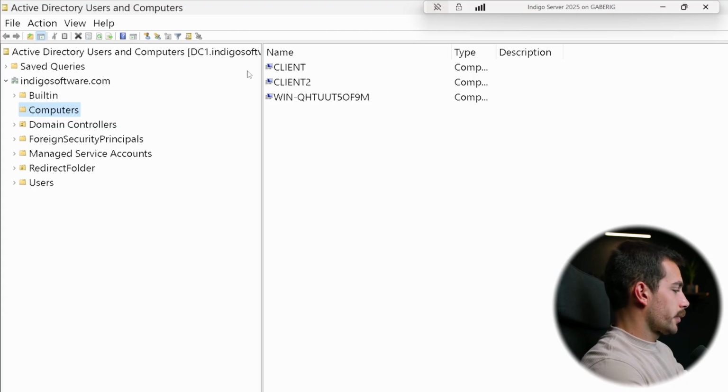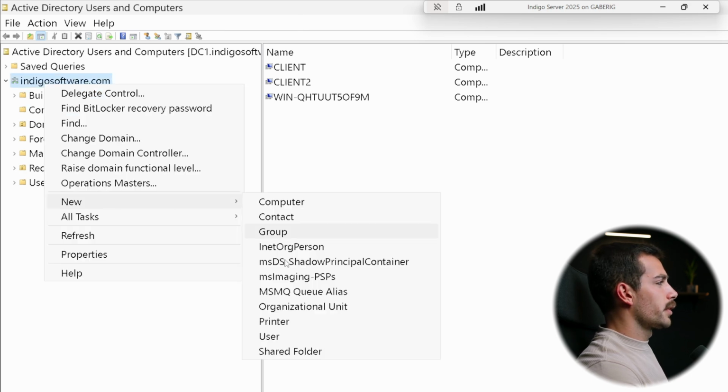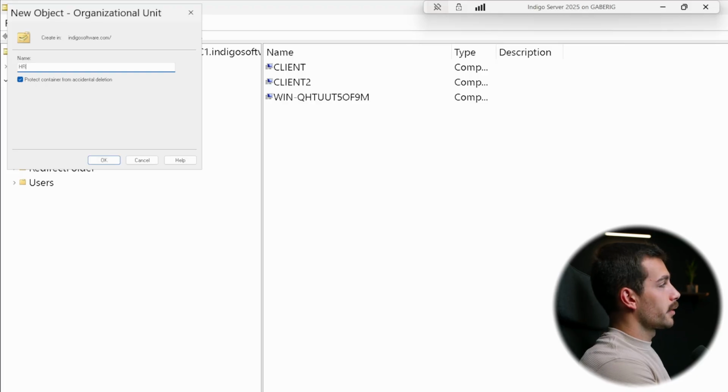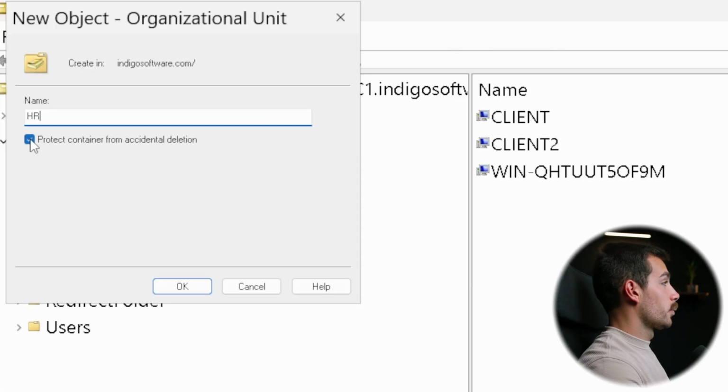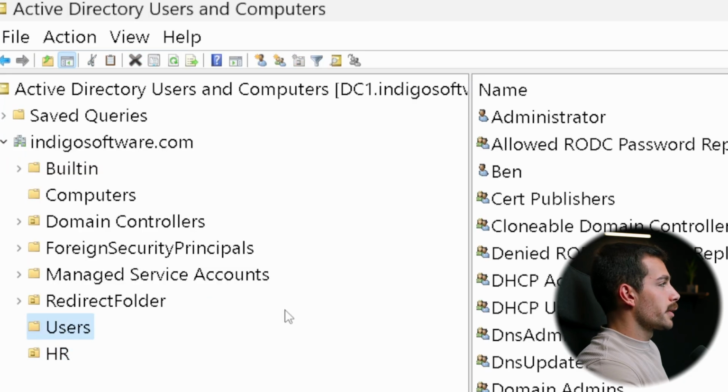So let's go ahead and create a new OU. In the left-hand pane, we're going to click New, and we're going to click Organizational Unit, which we can see here. I'm going to call this HR for this tutorial. We're going to leave this option checked to protect container from accidental deletion. I'll press OK. So if I go to users, I can, for example, grab a user who might be involved with the HR department. I can simply just drag them into the organizational unit.